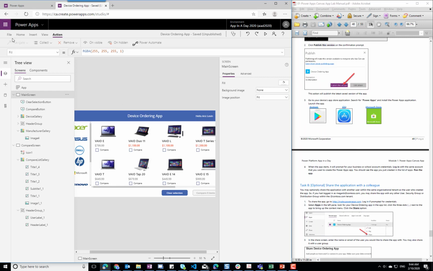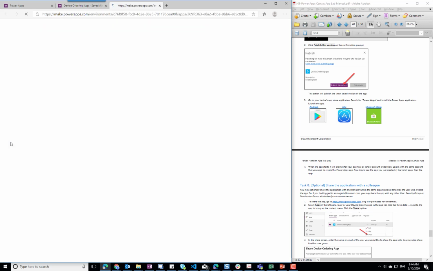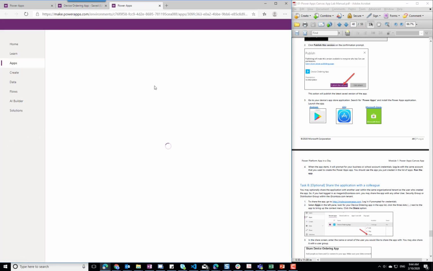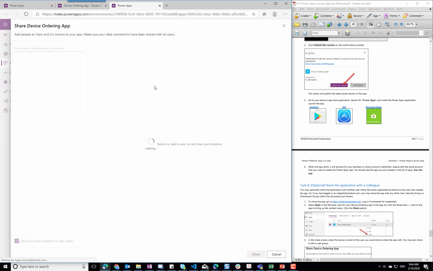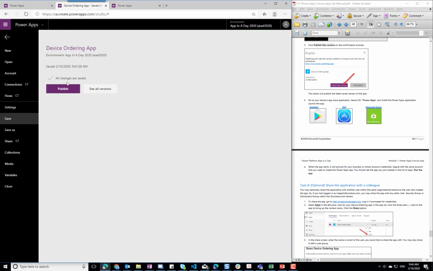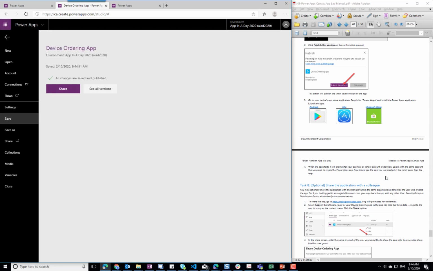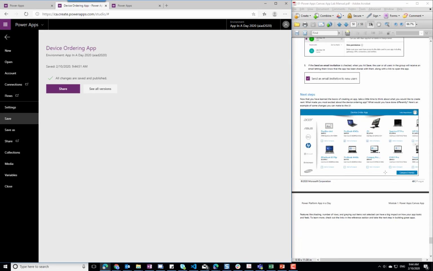for the application. I'll just show you that you have the ability to share this with other users. So I can click on share, and this will allow you to share the app with other people. You would just specify any other people in your organization, select who you want to share it, send invitations, and click share. Go back here. I'll publish this version of the app, which will make it accessible across the applications.